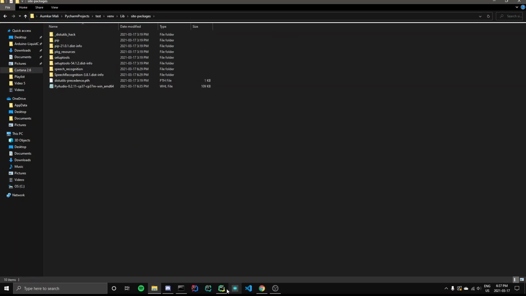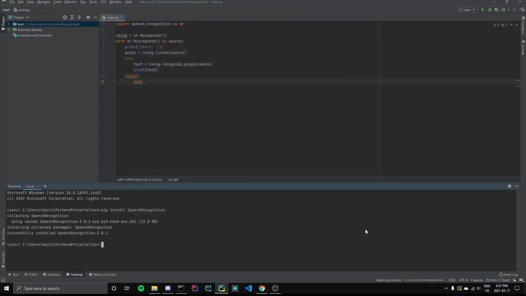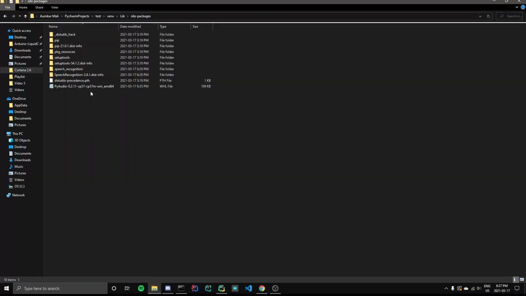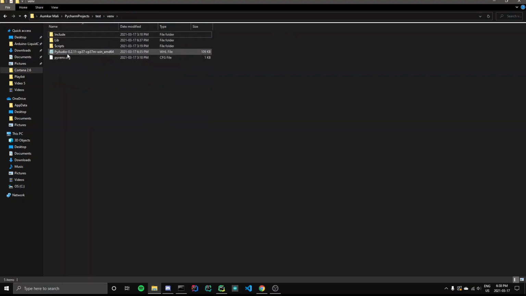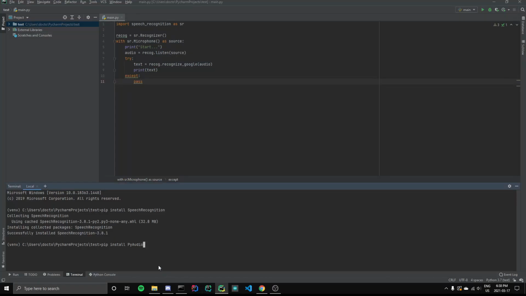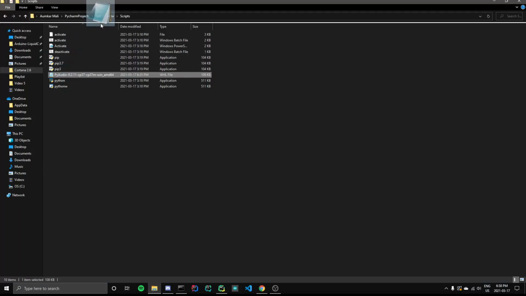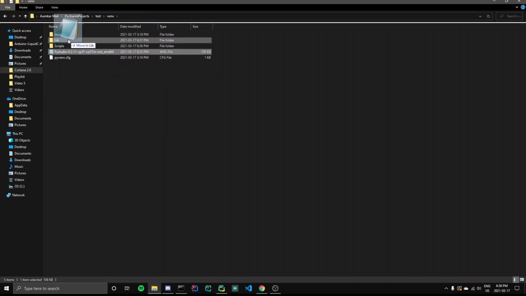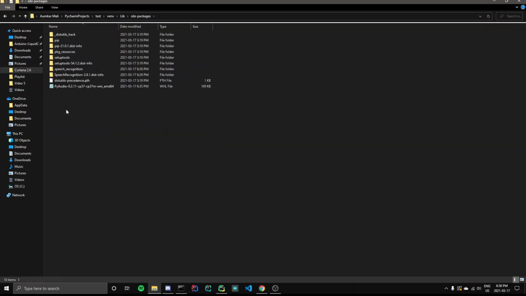Now what we're going to do is go back to the terminal in Python, and we're going to type pip install Pyaudio. Oh, that's weird. I guess this might be the wrong folder. Let's go into venv and put in scripts. Okay, that's it. Weird. I think it actually should go into this, but let's just see.